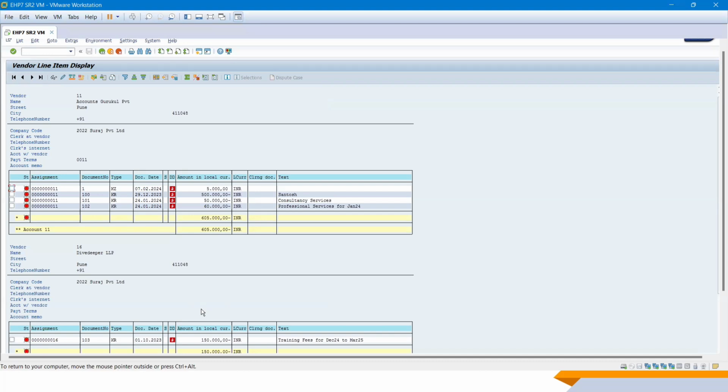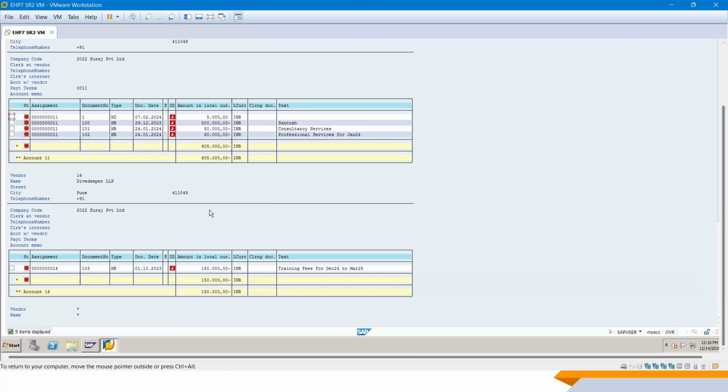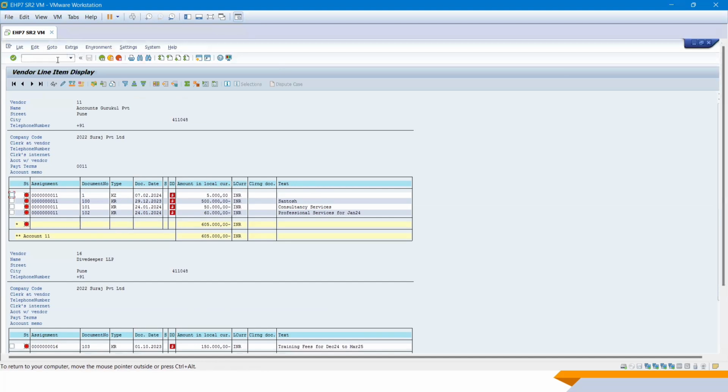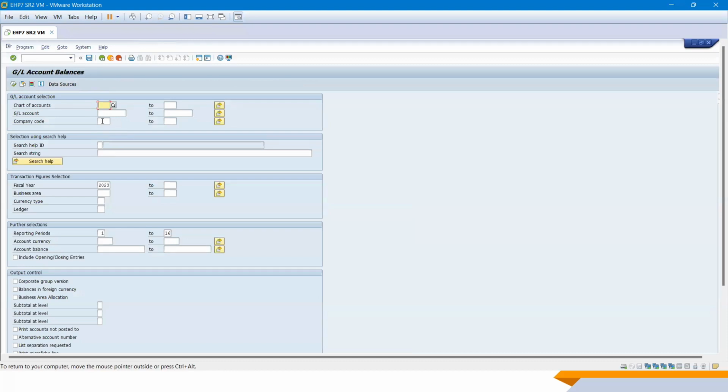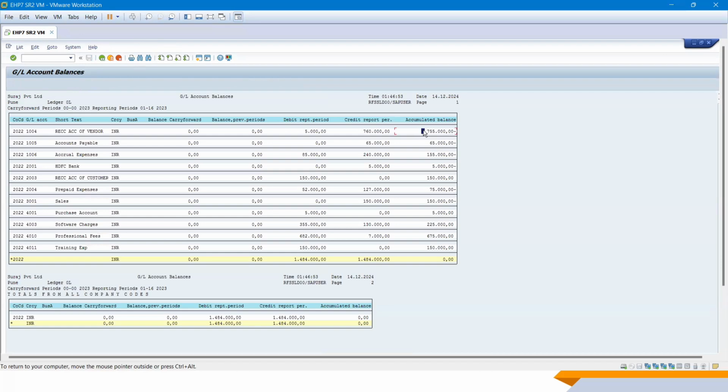Okay, so this is for 1/10/2023. That's also the open one. So if you see here, that's 6,05,000 plus 1,50,000. So we have the total of these two, that's 7,55,000. And the same is going to be there in our GL as well. Company code 2022 to 2022. And if you execute, then you are able to see the total of 7,55,000. So that's the difference between your SL and GL.